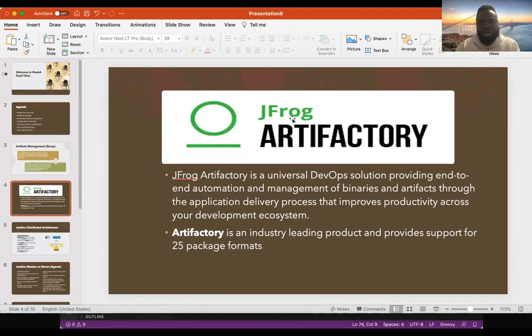Then we launched JFrog last week. We installed it on the Ubuntu server, then we accessed it from port 8082. Yeah, JFrog is very popular, and it does a good job in automation.